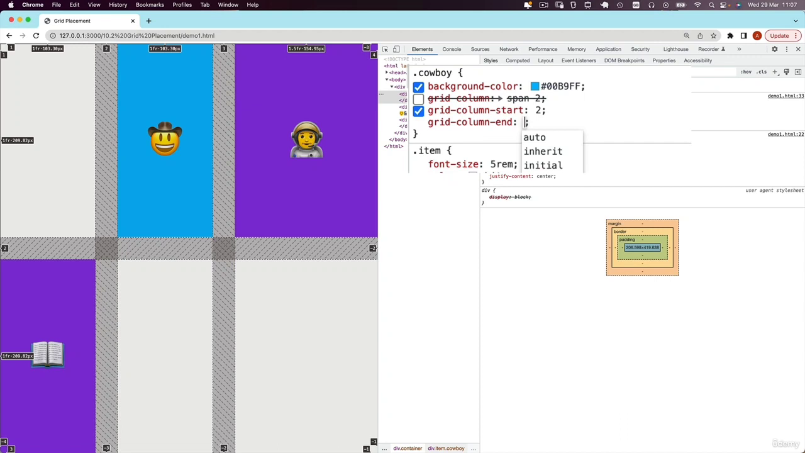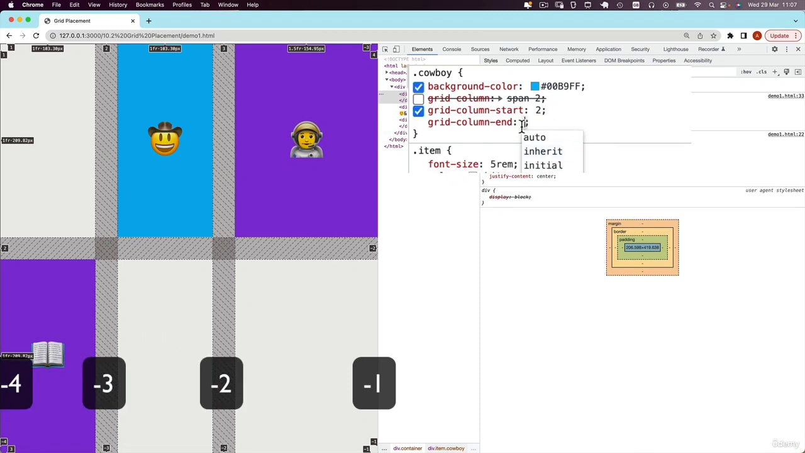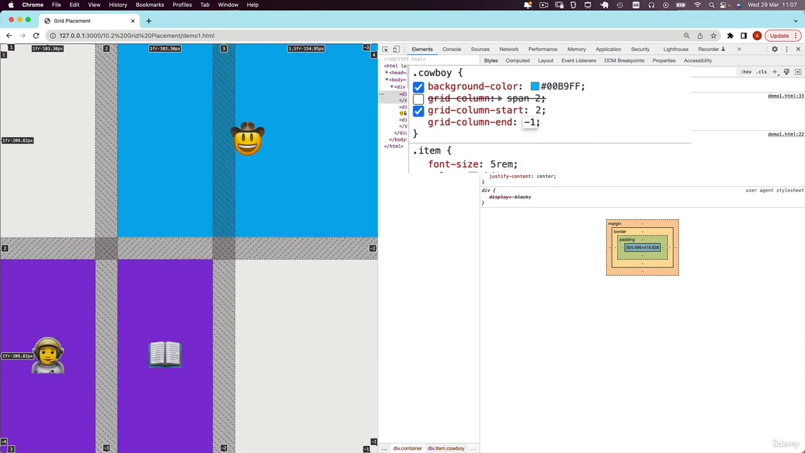Another way to specify the last line in a grid is to use these negative values. So if you look at the bottom, you can see all the negative values specified for each line. If we count from the right hand side, then this line is -1, this is -2, -3, and -4. Let's say the grid column should end at -1, then it's going to extend to this last line.